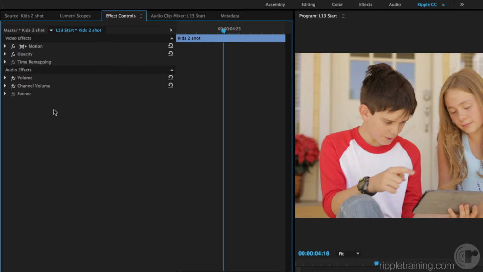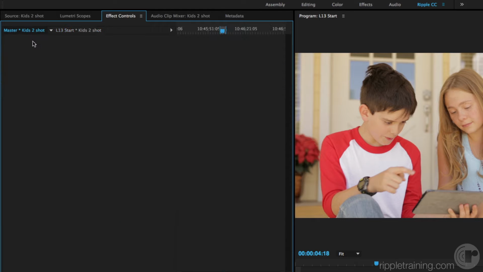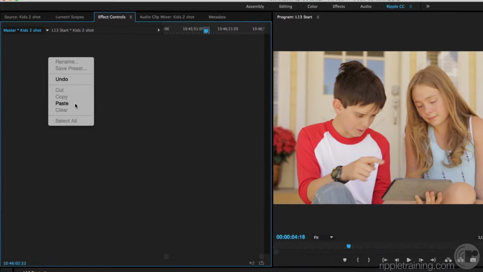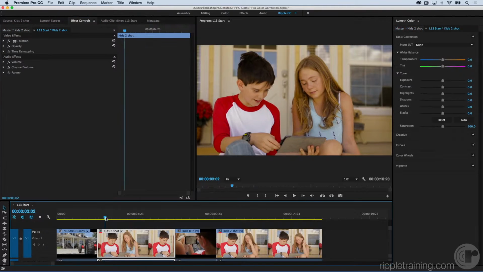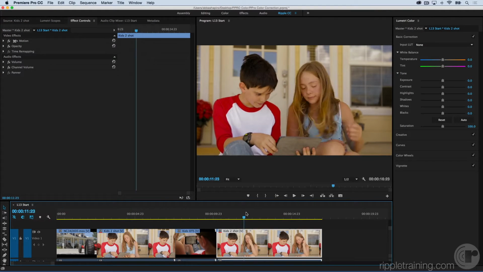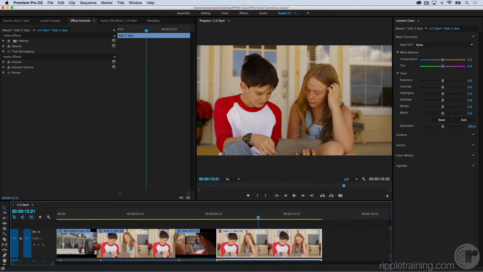Now the effect isn't on the clip in the timeline. I can go over, select the master, right click and hit paste. And if you notice, my timeline gets updated and every instance of the clip in my sequence is now color balanced. And anytime I cut in additional clips from this master, they'll be balanced also. Being able to correct a clip in your sequence and then cut and paste that correction into the master could save you minutes, if not hours, of color grading.